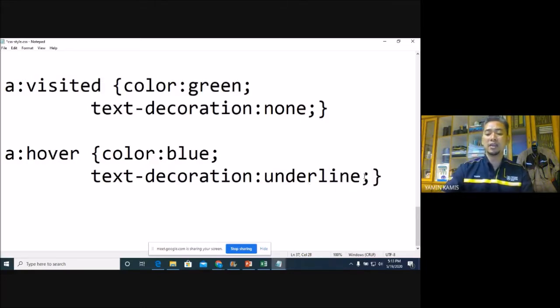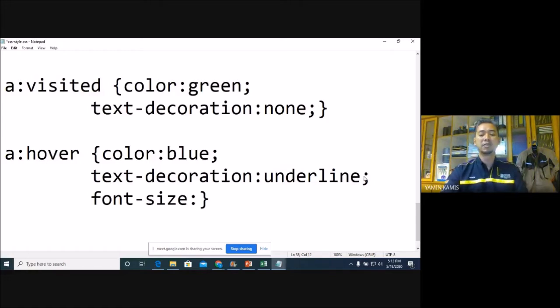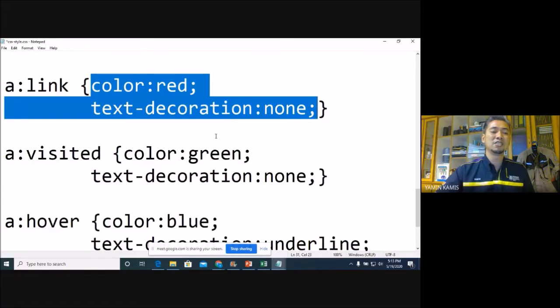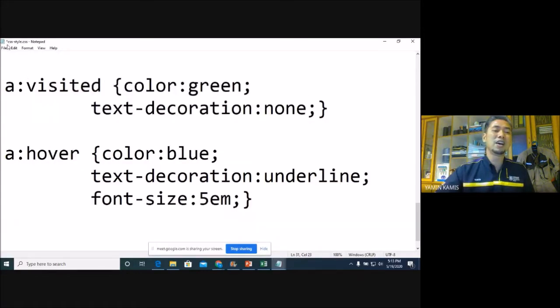And then I will add another formatting, such as font-size. Whatever size I want, let's say 5em. It may be too big. Okay, 5em, and let's say this is enough. As you can see here: color red, text-decoration none. So now I save this.